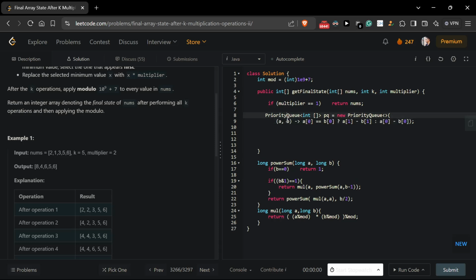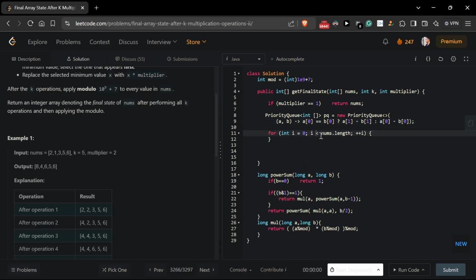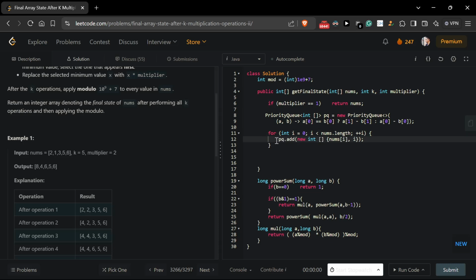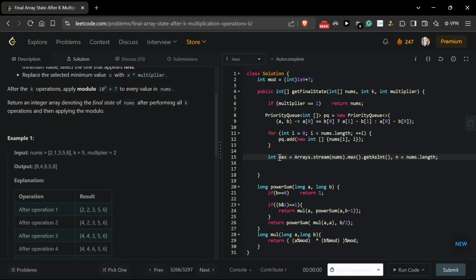Then we have a priority queue and its comparator. On the zeroth index I am storing my value, and on the one index I am storing the index. So if value is equal, sort it with index. If it is not equal, we have to sort it with value. Next, we are iterating, element then its index. Then we need to find the maximum value. So here I am finding the maximum value.